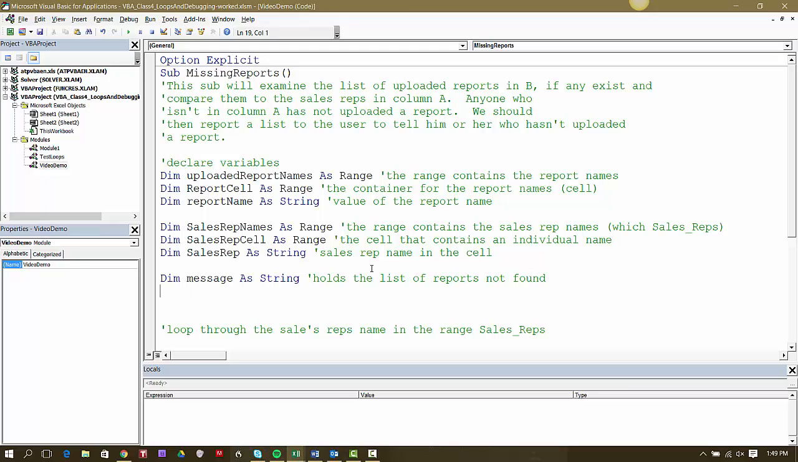So then again, we also need something else going on here. We need a way to determine what's going to hold the value of a report that hasn't been found or a report that has been found. Okay? So, did you find it? Yes or no? We need to be able to hold a value, true or false, yes or no, in order to determine if that name belongs on the list or not.